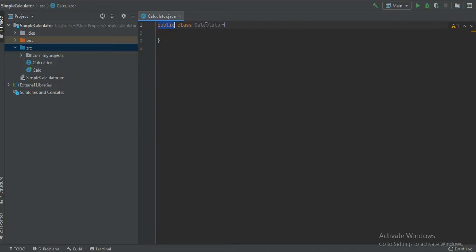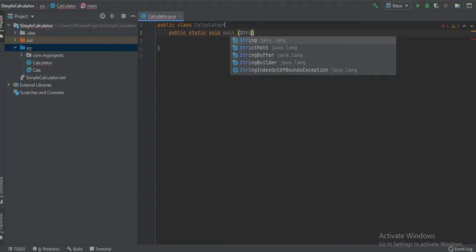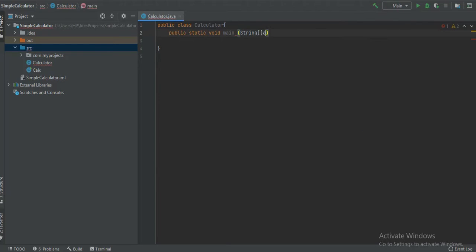So this is our public class with the name calculator, and now let's go ahead and create a main method. To do that, let's just say public static void main, and in the brackets we'll say String args, and we'll open and put the close brackets. This is how we create our main method.